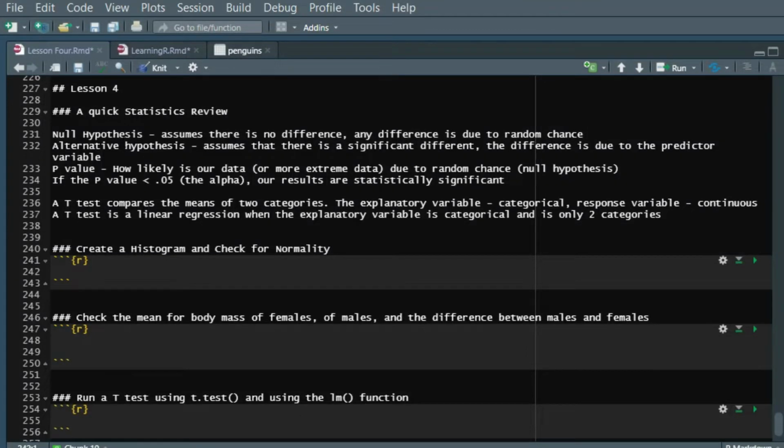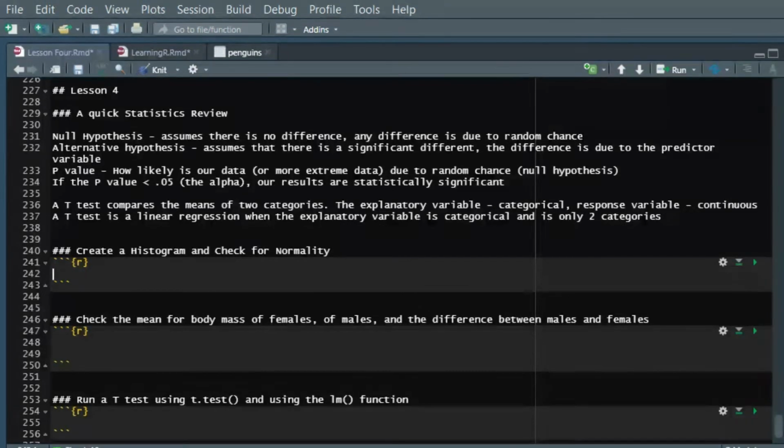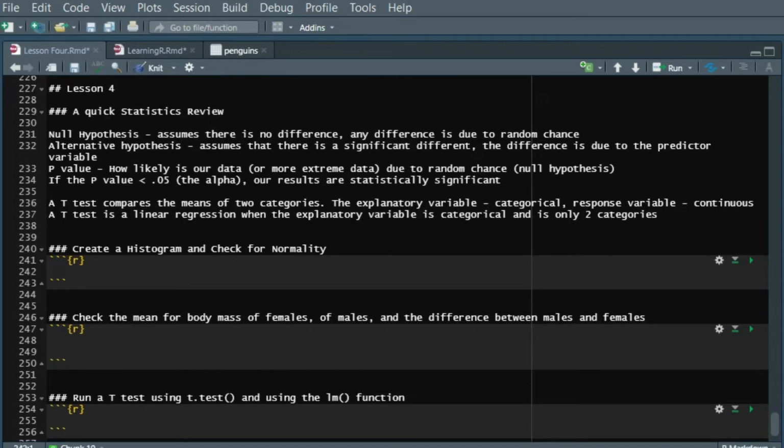A null hypothesis assumes that any difference is due to random chance. So in our case, we're saying that the difference in body mass of male and female penguins is due to random chance. The alternative hypothesis is saying that the difference is not due to random chance, it's due to the predictor variable, in this case sex.